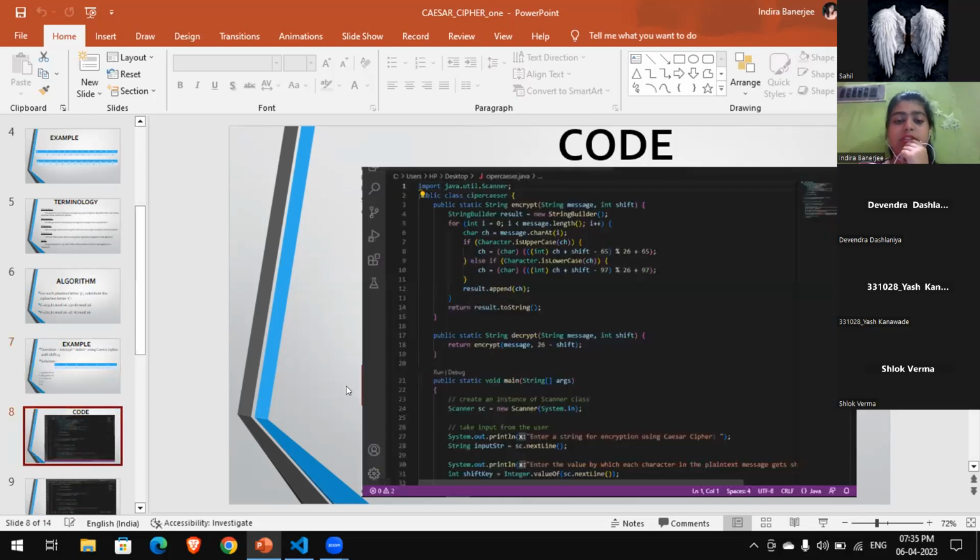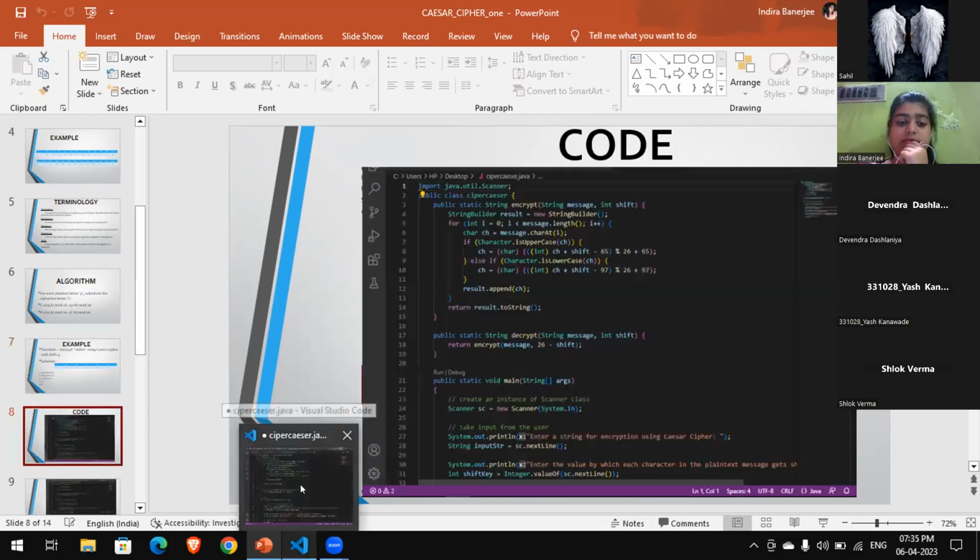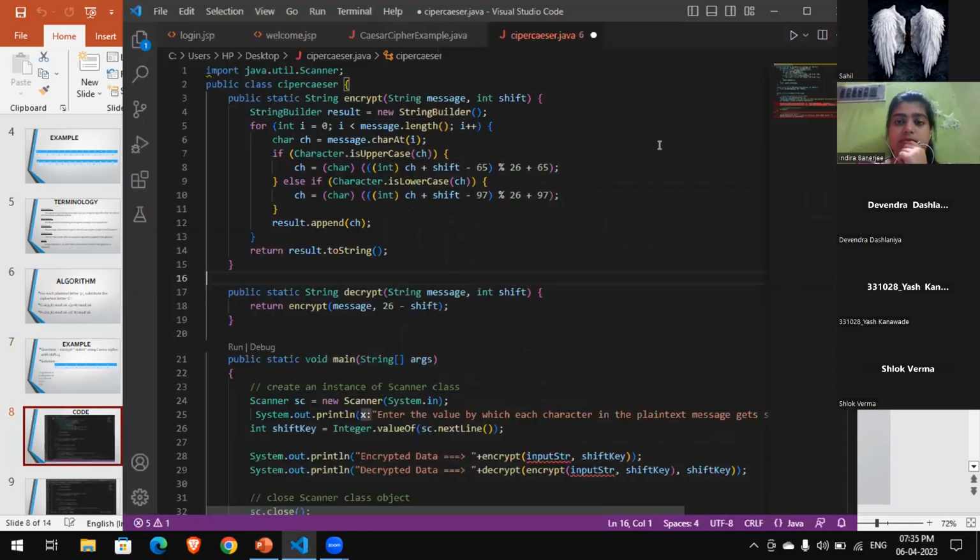Here is the code of this formula. First, this is the code of the formula. Indira, you can explain the code a little to everyone. Yes, sir. Just a minute.